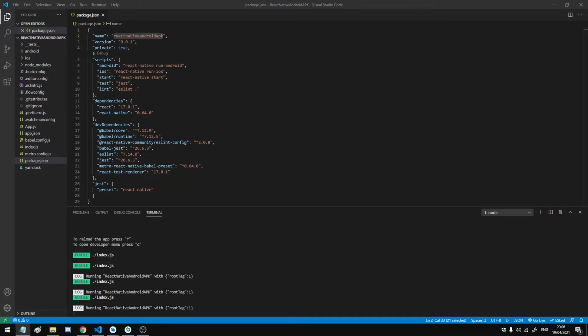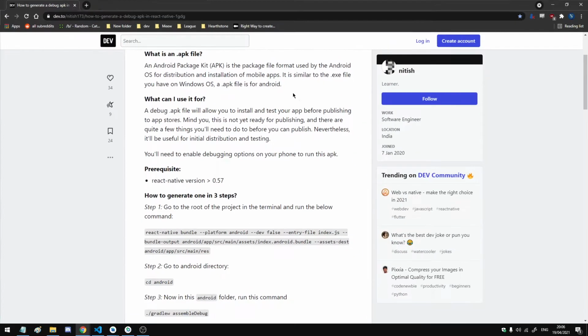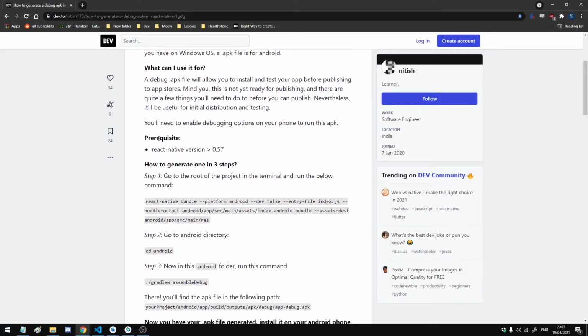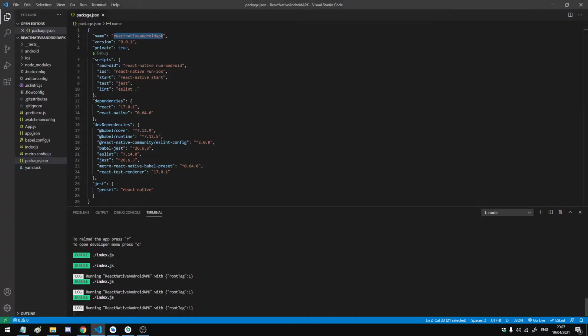So I did use an article as a reference for this video, which I'll also put in the description. But I felt like this article was missing a few steps, which I thought I could show in this video. So the first thing here is there is a prerequisite for your React Native version to be above 0.57. And you can check that by going into your package.json file, under dependencies, and find React Native. And this current project that I just created is on 0.64.